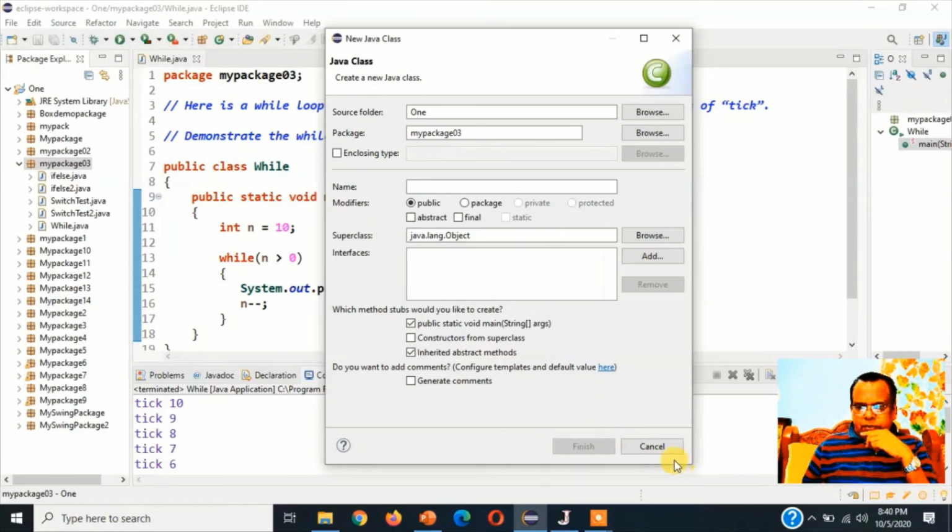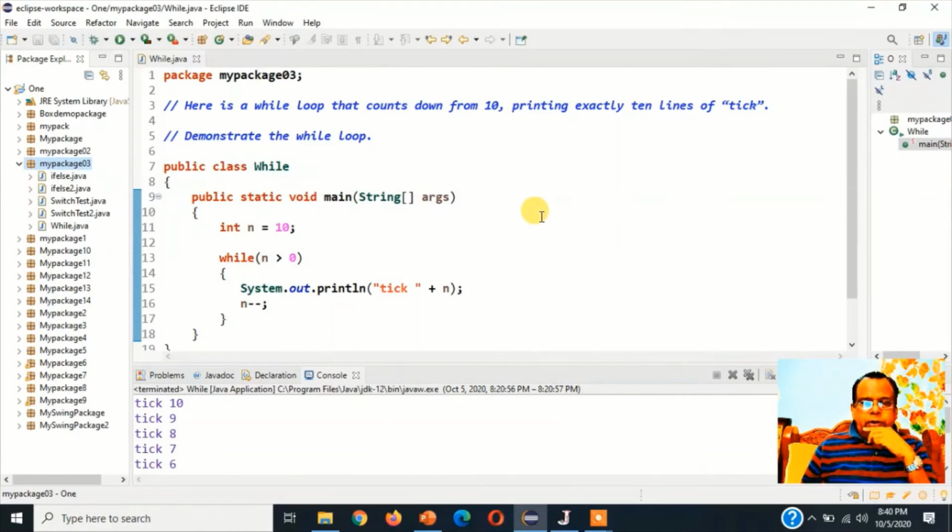You know the process of incorporating one more class inside a given package. You know it very well. Simply I was just showing it once again. So we will come to this program. Look, package my package 03 semicolon. Here is a while loop that counts down from 10, printing exactly 10 lines of tick. See, a line by name tick is being printed 10 times.